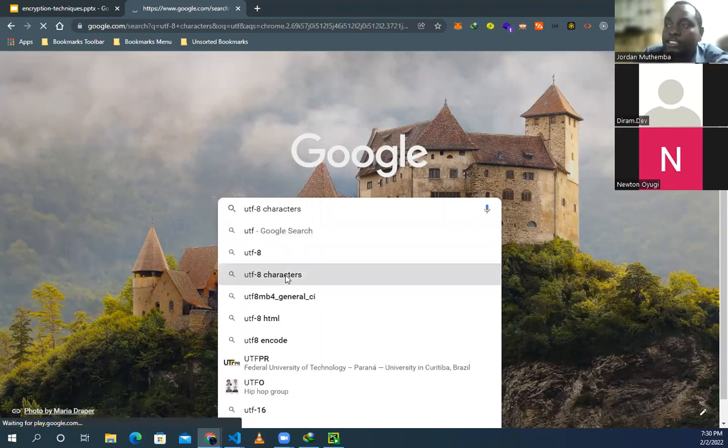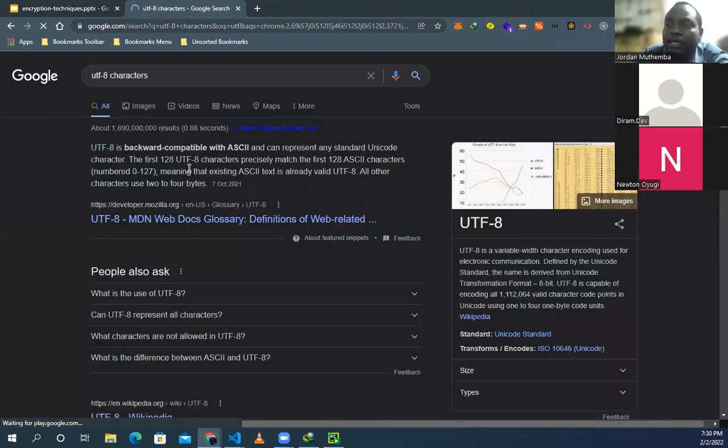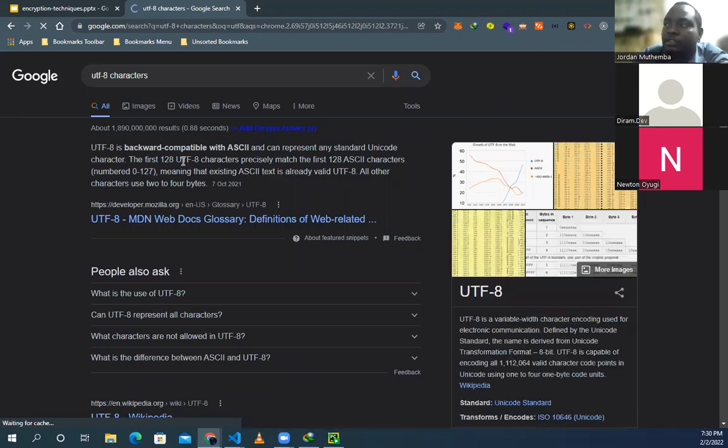UTF-8 has a number of characters. The first 128 UTF-8 characters precisely match the first 128 ASCII characters, that is, the numbers from 0 to 127. So that is what it means.